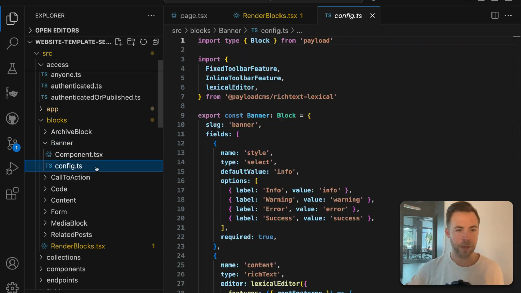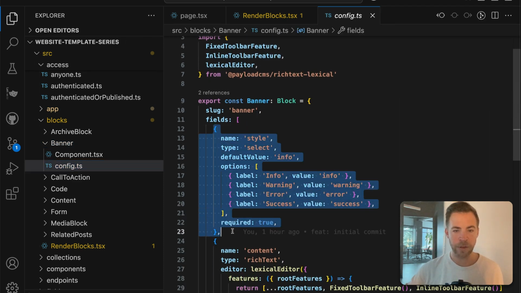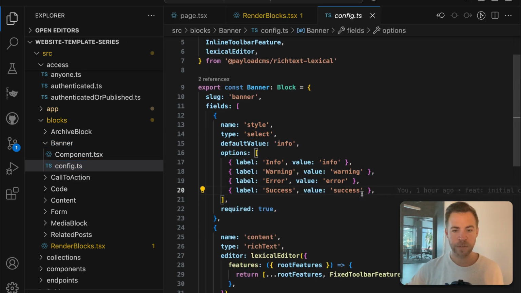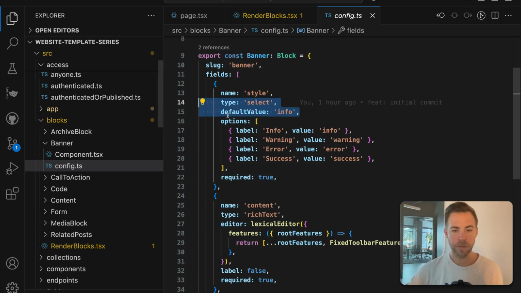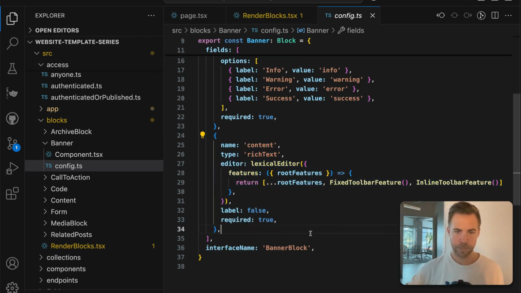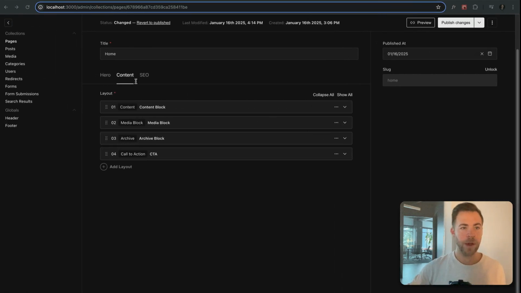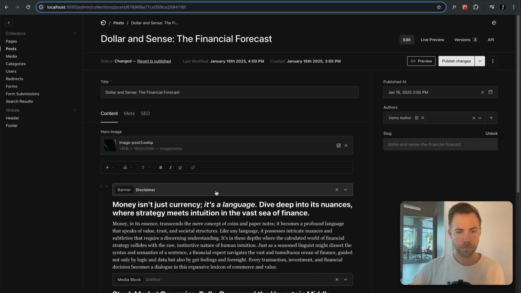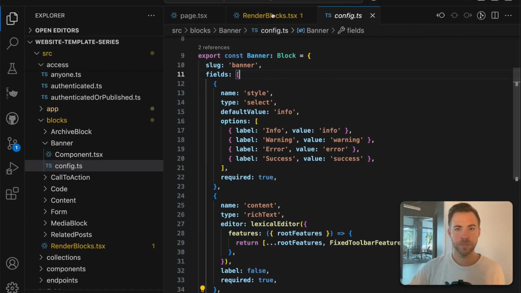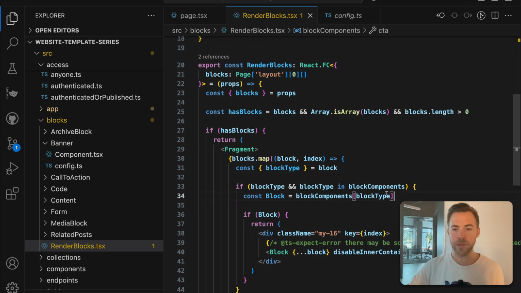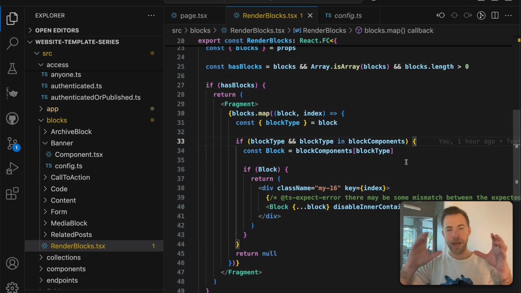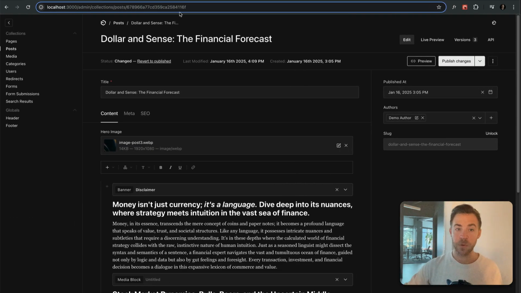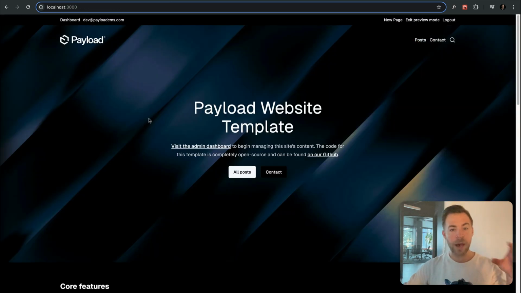Go to banner, same thing. The banner has a style field, info, warning, error, success, it's required, defaults to info, and it has the content. And just with those two fields, we go back over to that post that I was showing. Here's the banner block, right there. And so this render blocks just goes and grabs the right block and it passes it the props and it renders out that component, the corresponding component. Done.